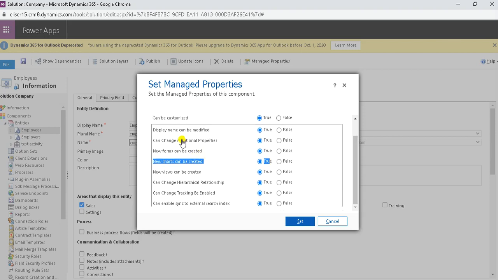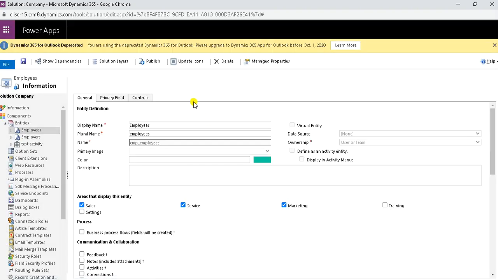So new forms can be created, can change additional properties, display name can be modified, new views can be created, can change tracking be enabled. So it depends on which component I'm selecting. On that basis I can either make it true or false. It depends on the requirement only. So in this way we can set properties for an entity.